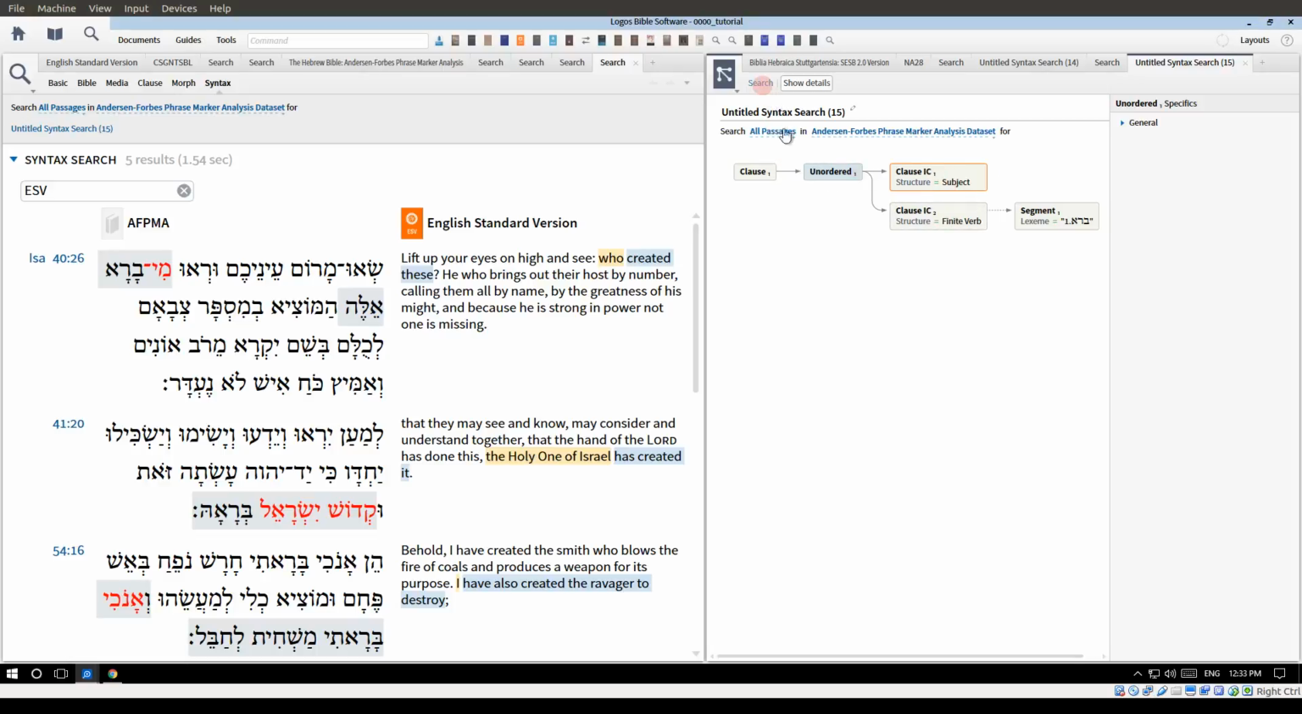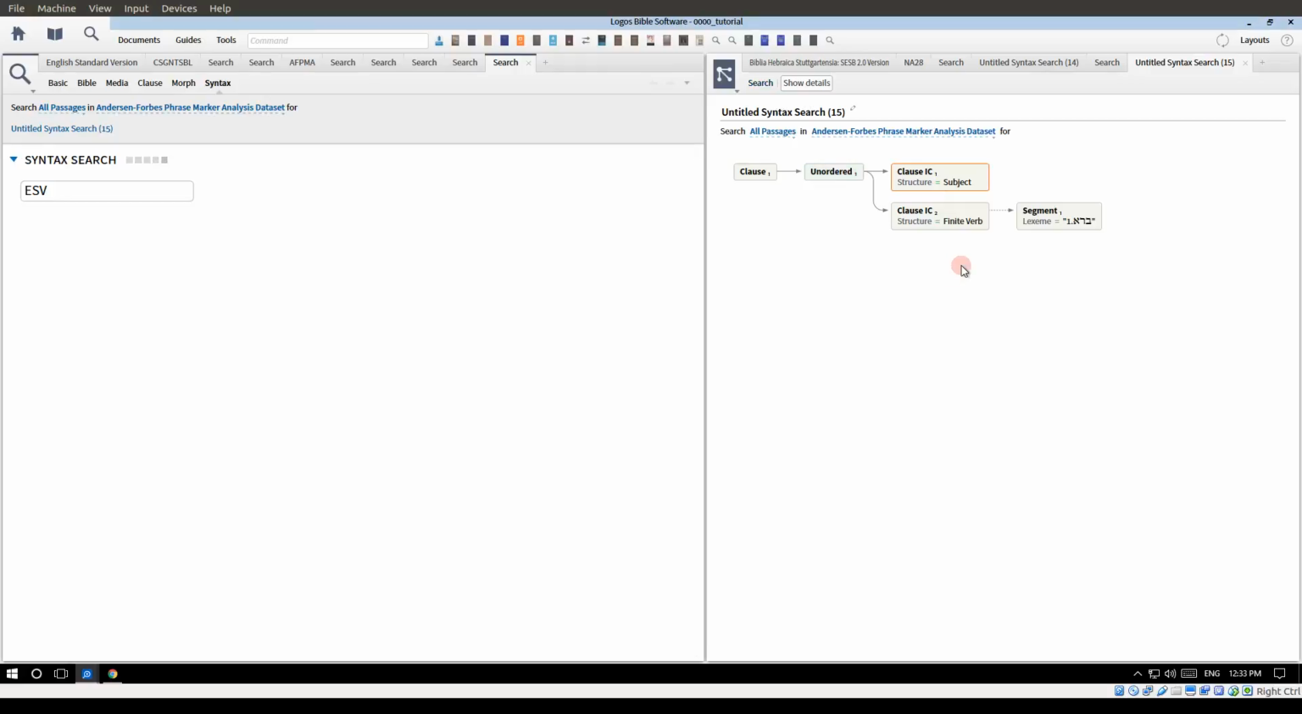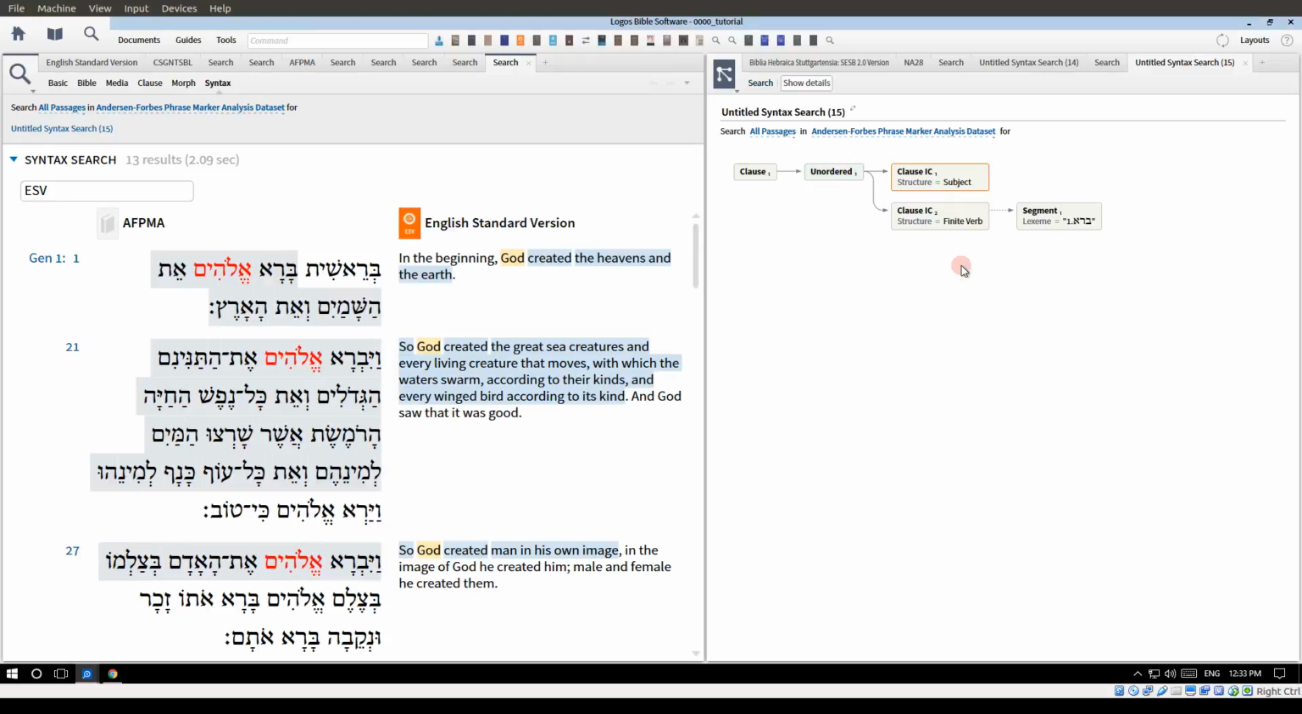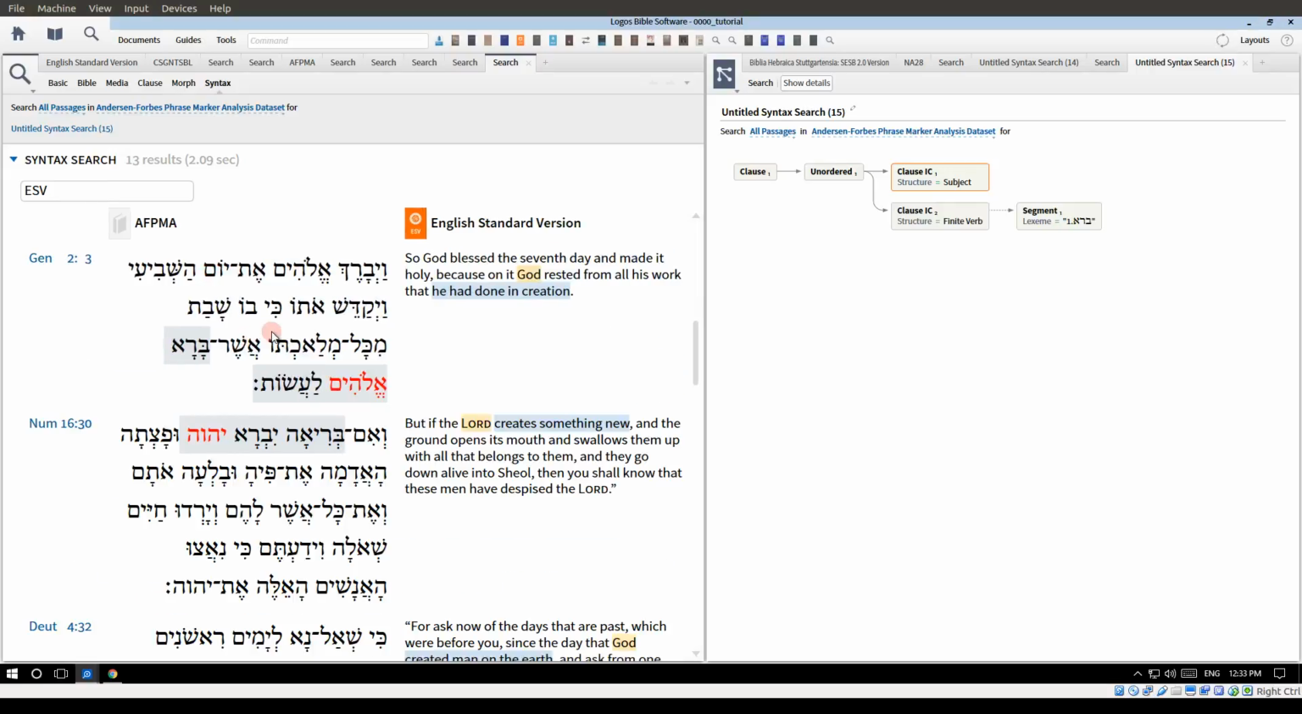Okay, so let's run a search, and now we should get 13 instances. Yes, so 8 plus 5 of course is 13. So here we find all those cases. Now when you run through all those results, you will see that the word bara, the action of creating, is only related to God. Nobody else creates in the Old Testament but Elohim, Adonai, or El. Okay, this is how you put together syntax queries in Logos.